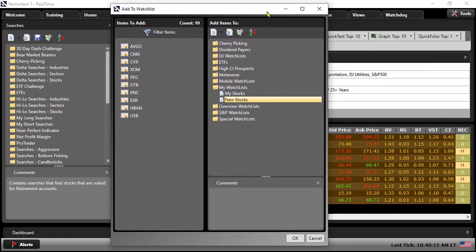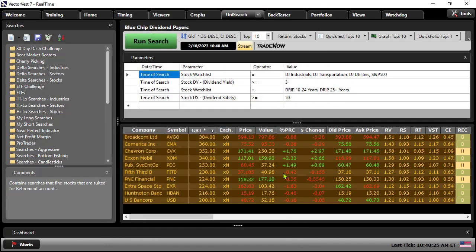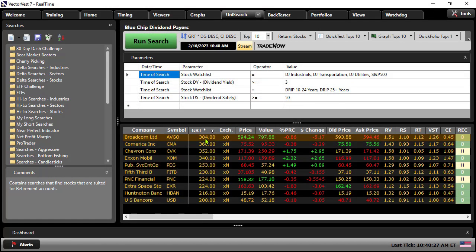When I click there, because I've opened that new watch list, the system knows what I'm looking to do. It has the top 10 stocks. All I have to do is hit OK. Now we'll go back to it, but those stocks are now in my watch list. Let's go add a couple more good quality dividend paying stock searches that I like a lot, and we'll build that master watch list.